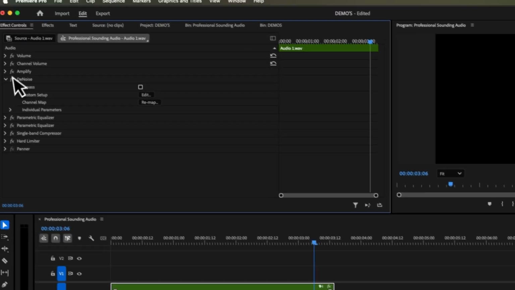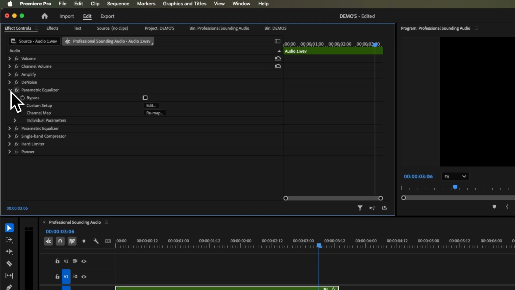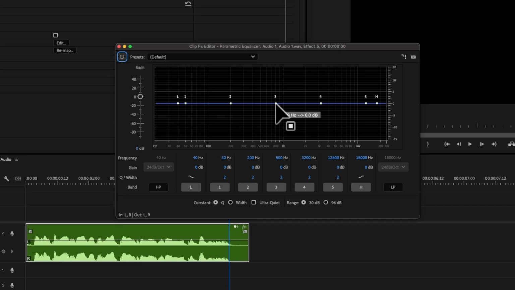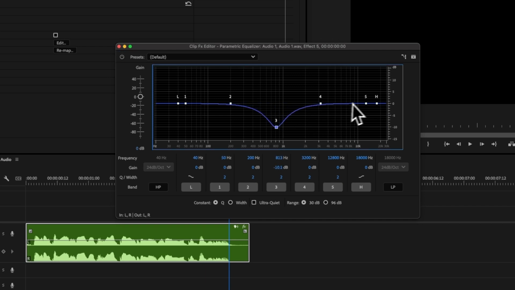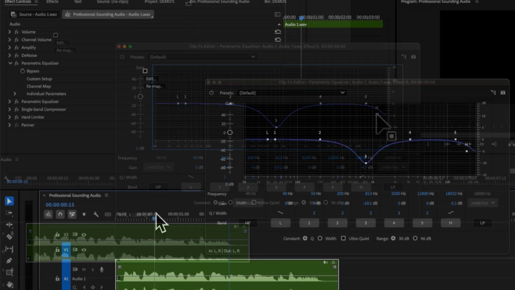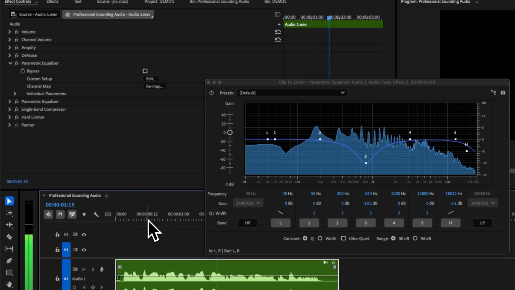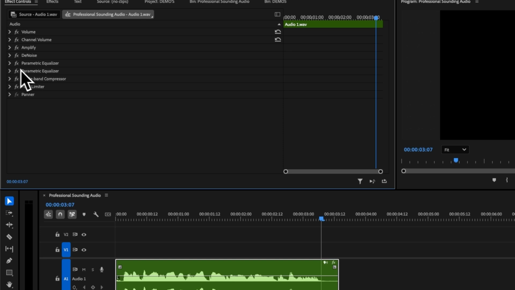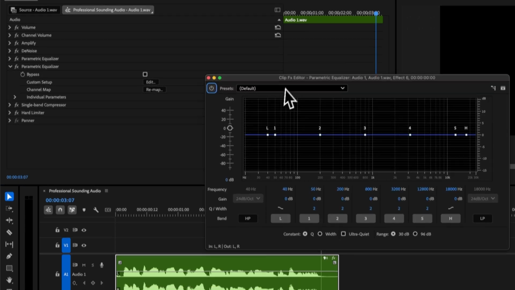Once you're done, click X out of here, then come into the first parametric equalizer and choose Edit. On the 3 handle, drag this down to around -10. Then on the high frequencies, we want to drag this down to around about -5. Make sure you play back your audio to make sure that you're happy with the sound that this is giving your voiceover.